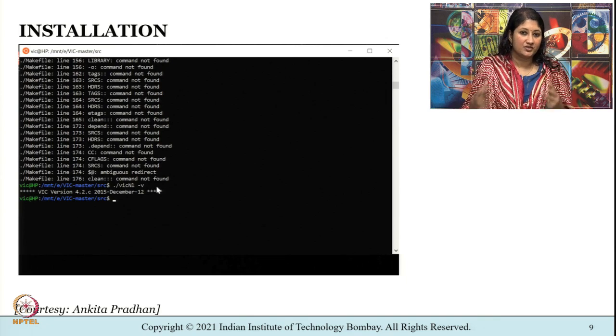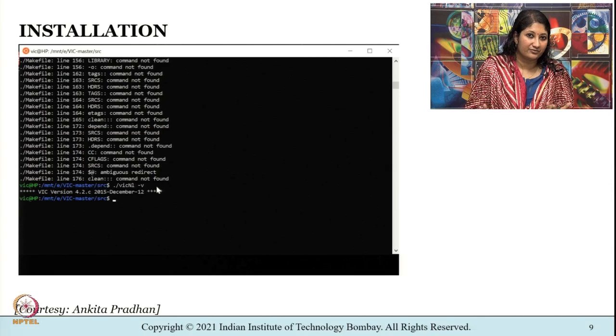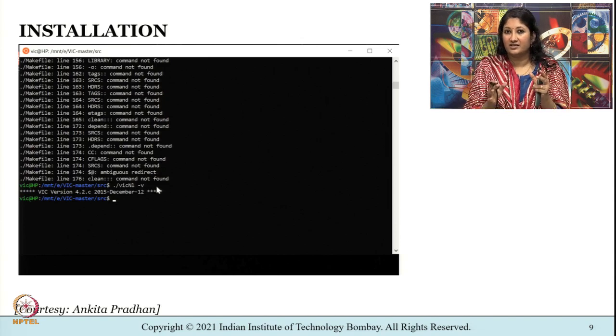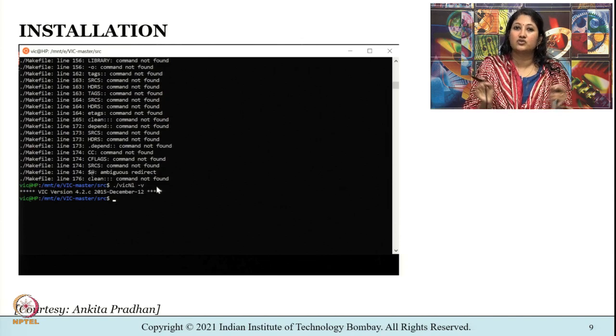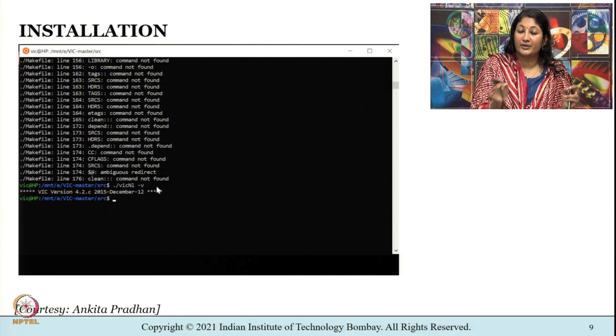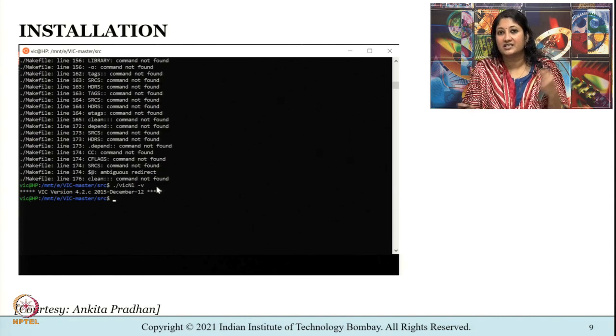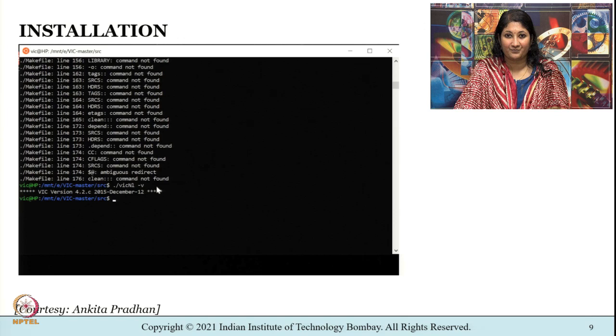Now, as newer versions come up in the near future, you can follow the same steps to install the newer version. So, I would suggest that if you are interested in installing and using VIC for your research applications, please visit the website that was shown earlier, and have a look at the documentation and be updated about the newer versions of the VIC model that are being released with time.